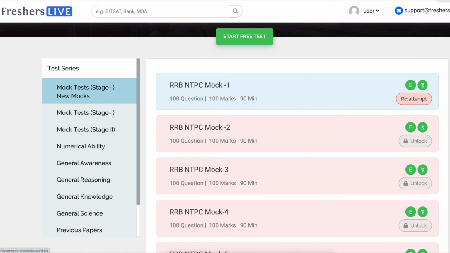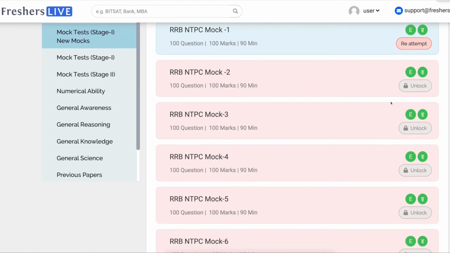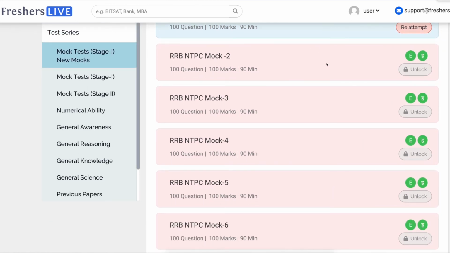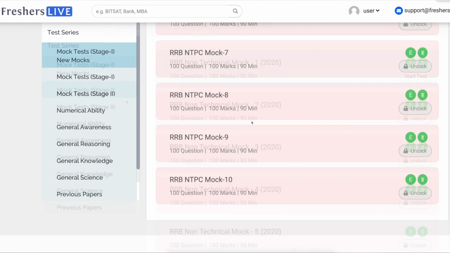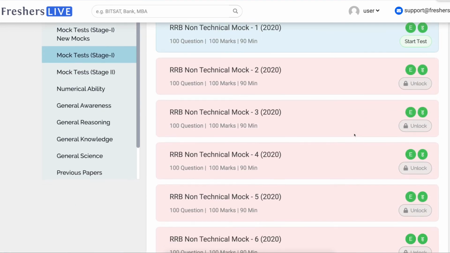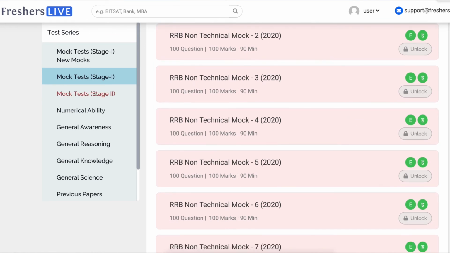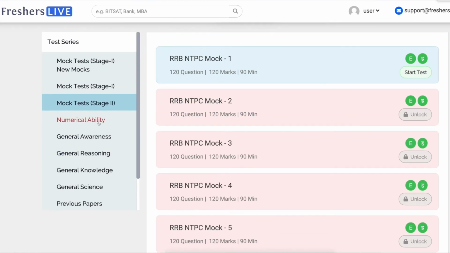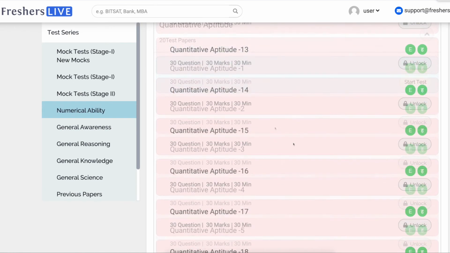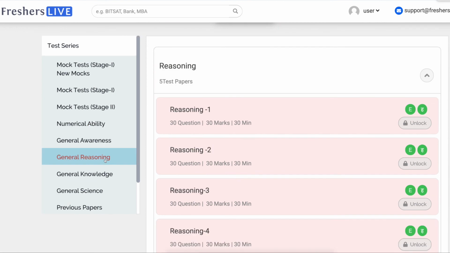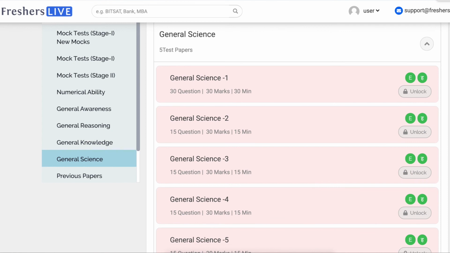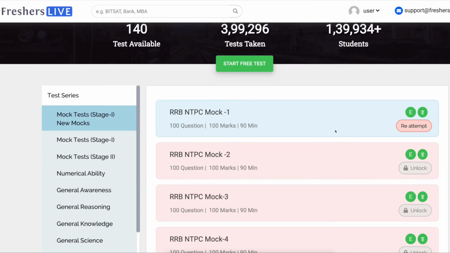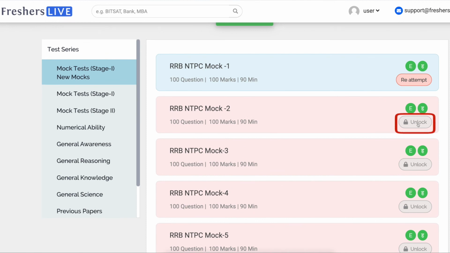You can re-attempt the same mock test. Also various RRB NTPC tests available. You can unlock the other mock tests at a very good package.